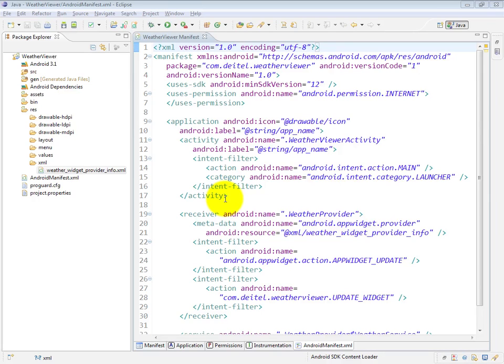Here we take a look at the manifest file for the Weather Viewer app that we demonstrated in the test drive, and there's three key things that we want to take a look at within the manifest.